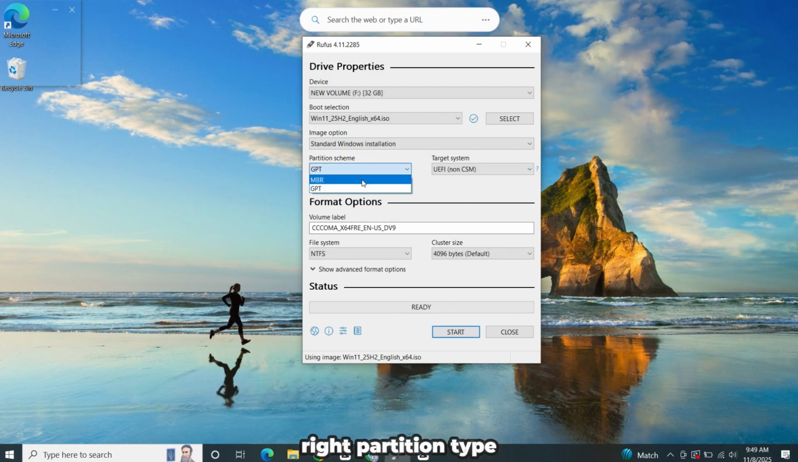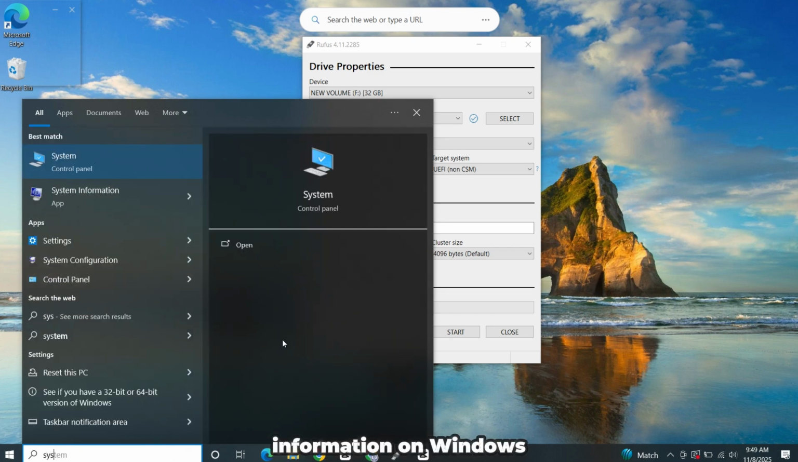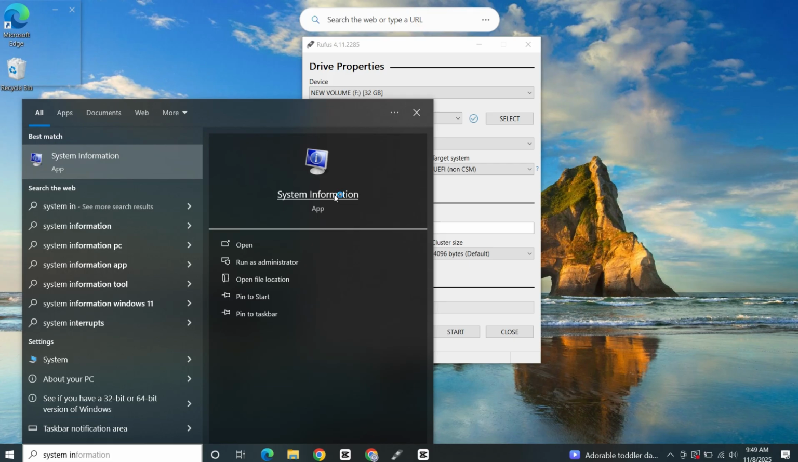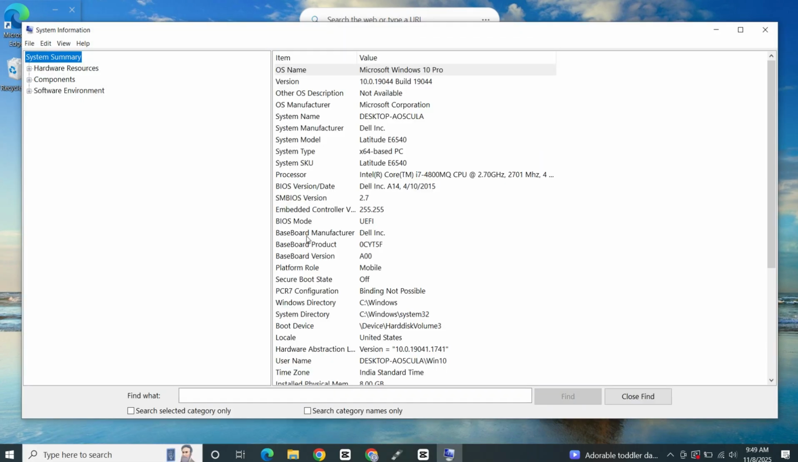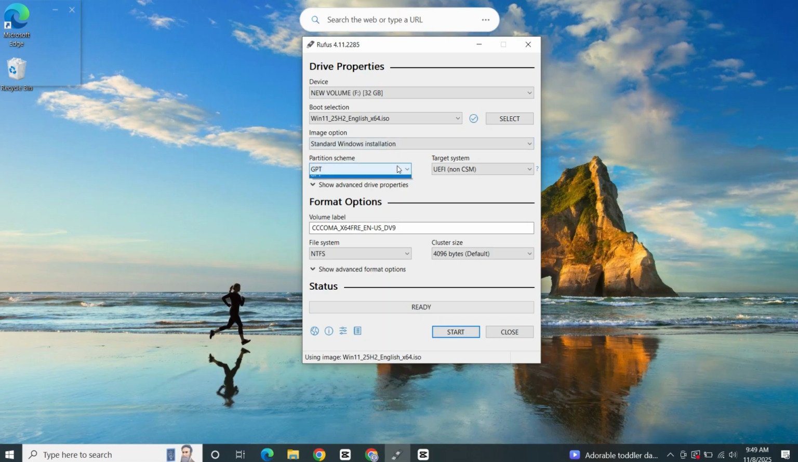Here, choose the right partition type for your system, GPT or MBR. If you don't know your partition scheme, simply search System Information in the Windows search bar and open it. Here you will find BIOS mode. If it's Legacy, then choose MBR, and if it's UEFI, then choose GPT.